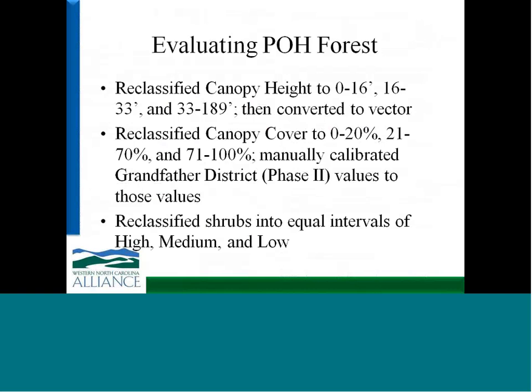So again, I reclassified canopy height to 0 to 16 feet, 16 to 33 feet, and then 33 to 189. I took the entire canopy height coverage and reclassified it specifically for pine oak heath, and then reclassified cover to 0 to 20%, 21 to 70%, and 71 to 100% as suggested by the LANDFIRE biophysical setting model. And then I did that with phase 3. With phase 2, I just looked at it alongside the phase 3 data classified in that way and tried to make the values as similar as possible manually. And then I reclassified shrubs into equal intervals of high, medium, and low, so between 0 and 33, 33 to 66, and 67 to 100, et cetera.